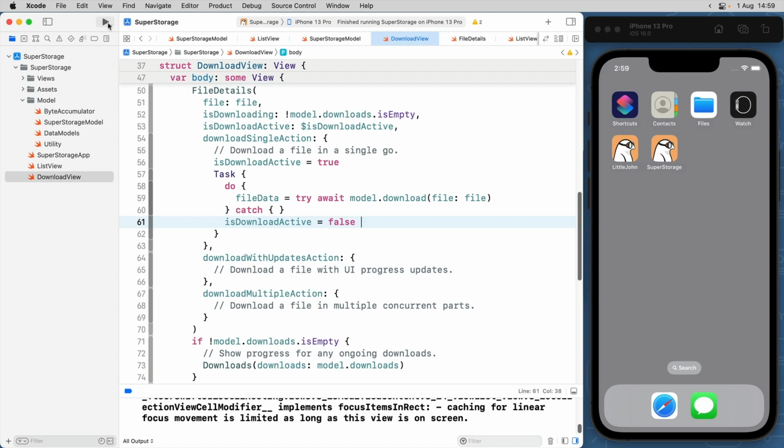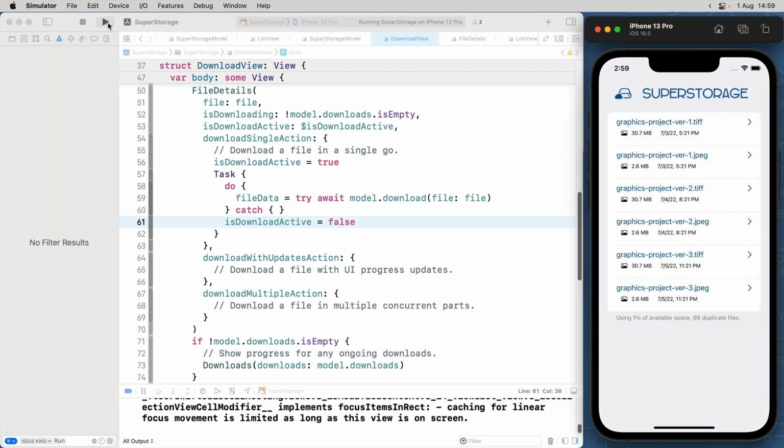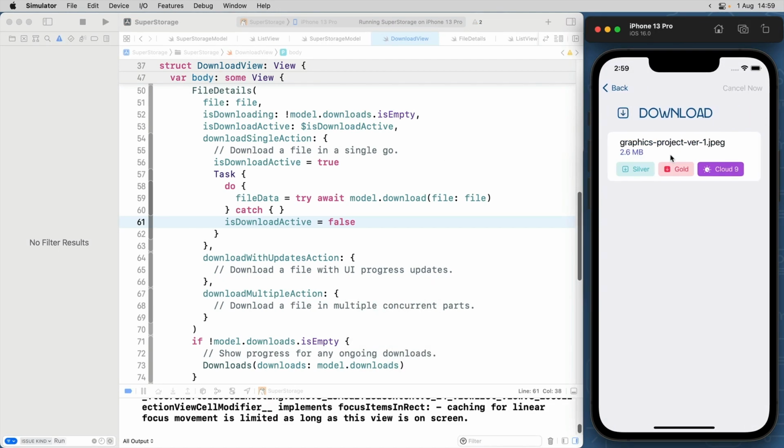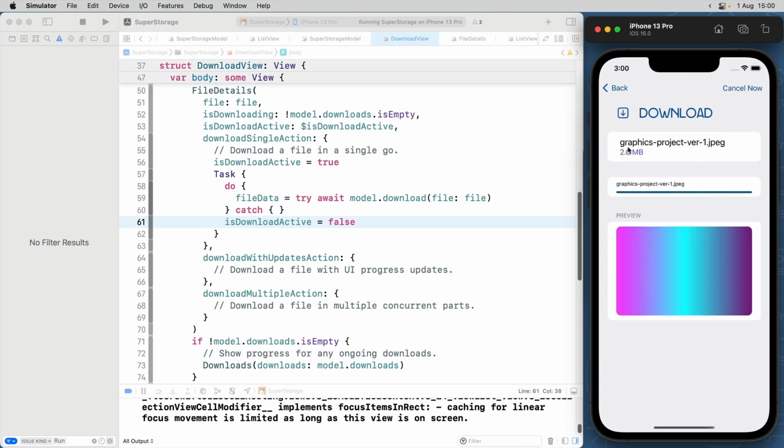Build and run. Select the JPEG file and tap Silver. And there was your activity indicator. Well done! You've implemented the Silver plan. In the next episode, you'll start work on the Gold plan.